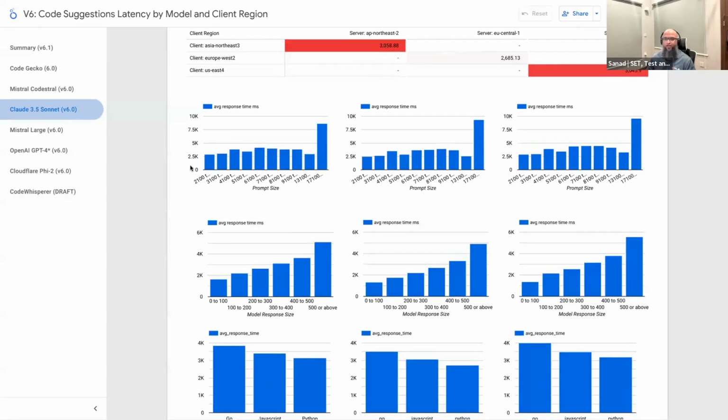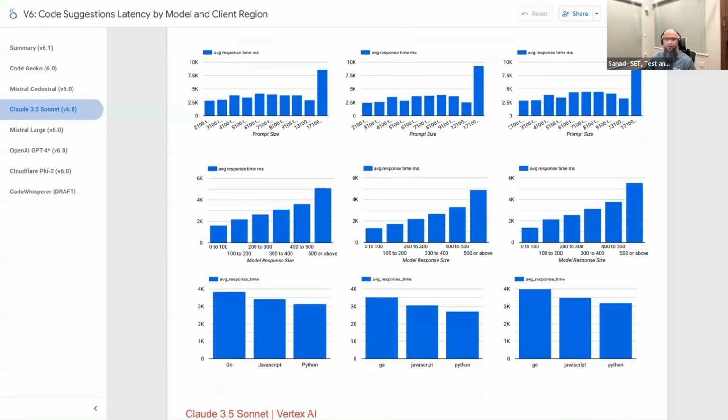This third graph shows average response time for different prompts, that's input sizes. We also discussed this earlier, that the size of the prompt does not have an impact on latency unless the input is very high. The fourth graph shows the response time based on the model's output size. It shows that the size of the output does have an impact on latency. So as the size increases, the latency increases.